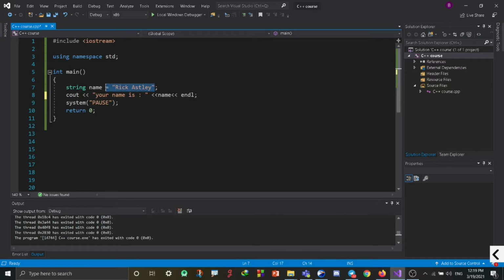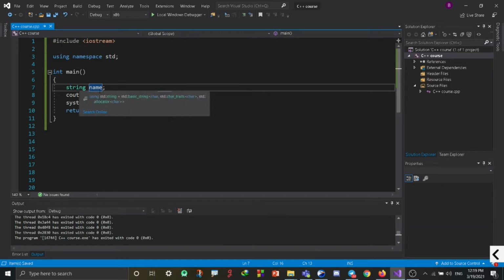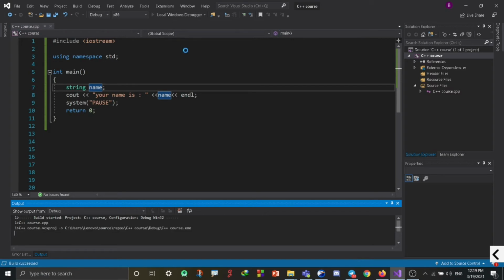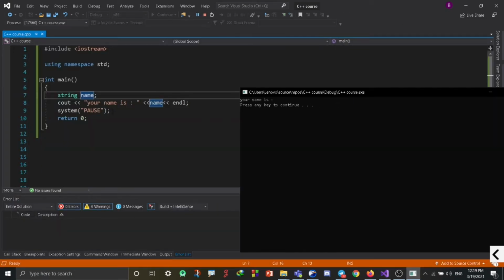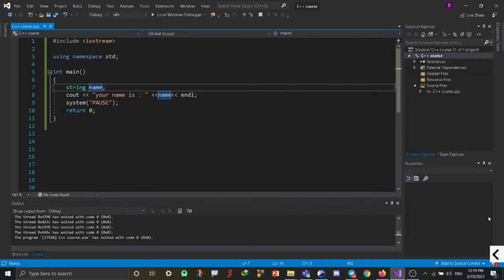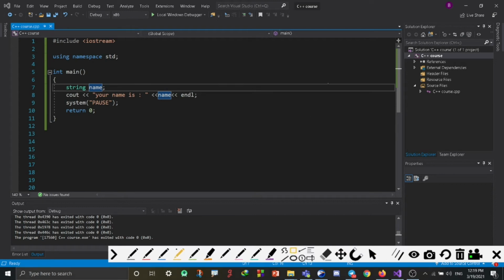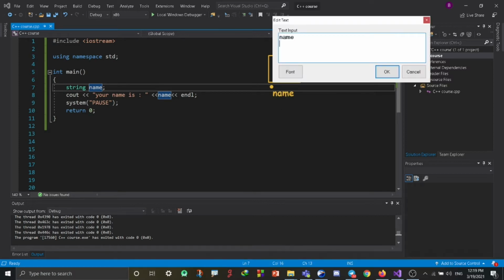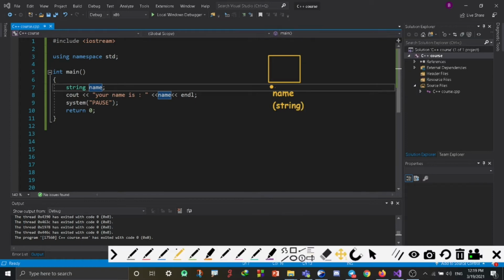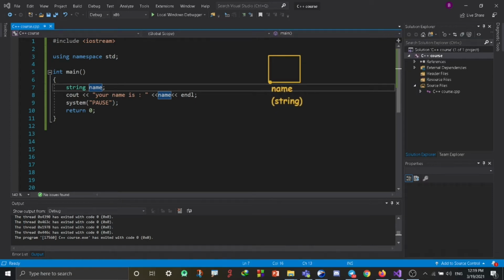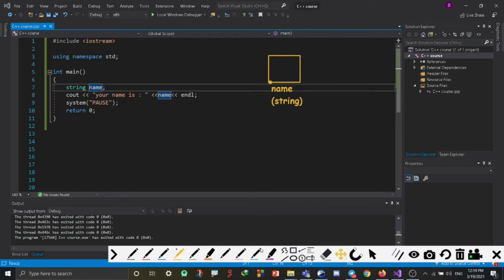First of all, we can declare the variable like this. What we currently have is just an empty variable called name, an empty string called name. So if we run it, we will see it just displays your name is and then nothing because it's empty. Now I will draw a little demonstration here for the variable that we have. So this is a container, the variable, and this variable is called name and it's of type string and it's currently empty.